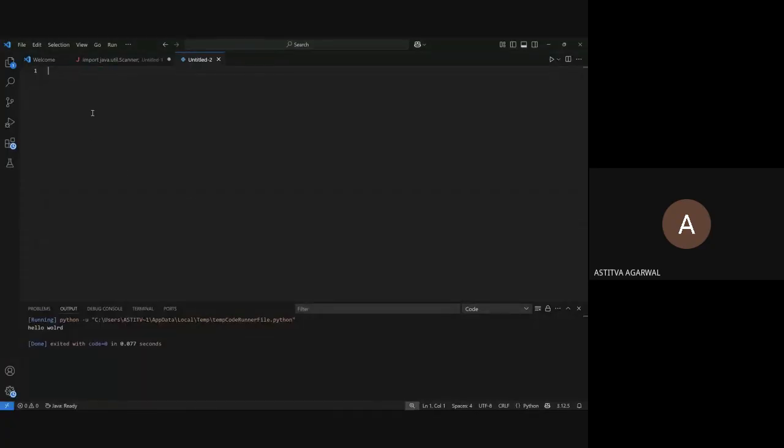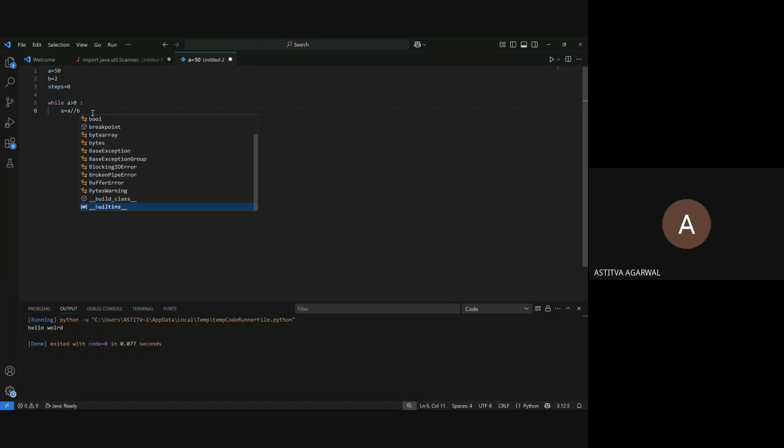Okay, so what is the code? A equals 50 and B equals 2, and steps equals 0. While A is greater than 0, A equals floor division of A divided by B, and steps plus equal to 1.